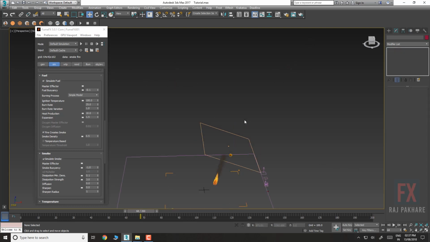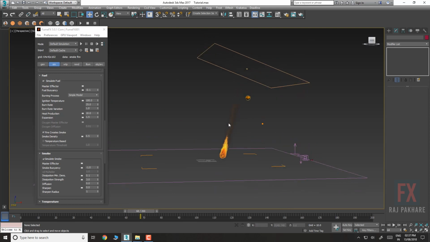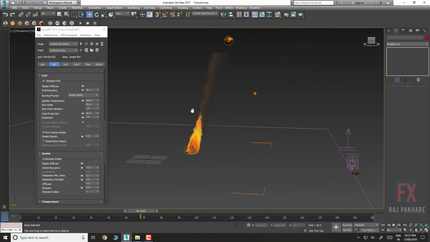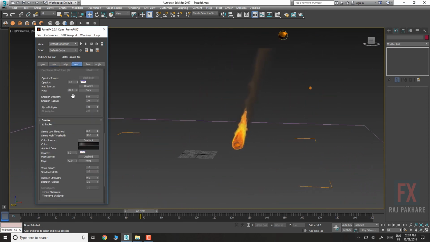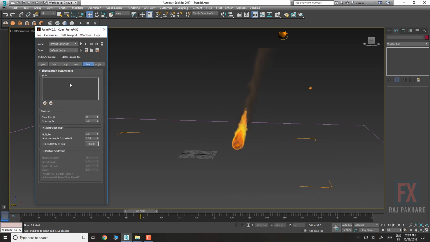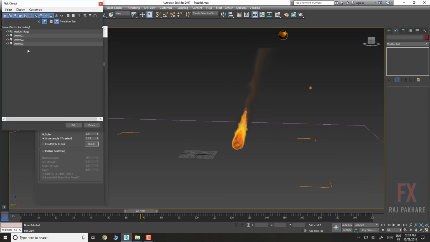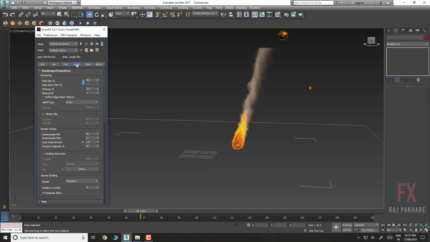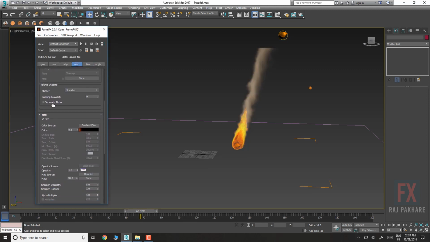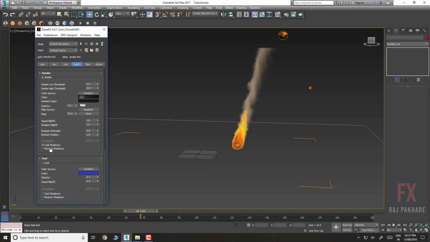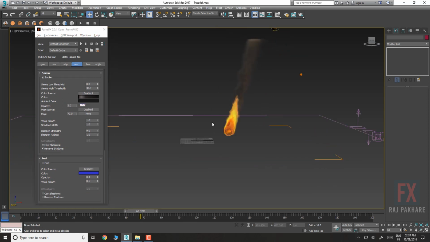And we can select our grid, go into rendering or illumination, and add those lights. I'm going to pick all these three. Go into the rendering tab, and in smoke parameters turn on cast shadows and receive shadows. So here we go, we can see some shadows right now.